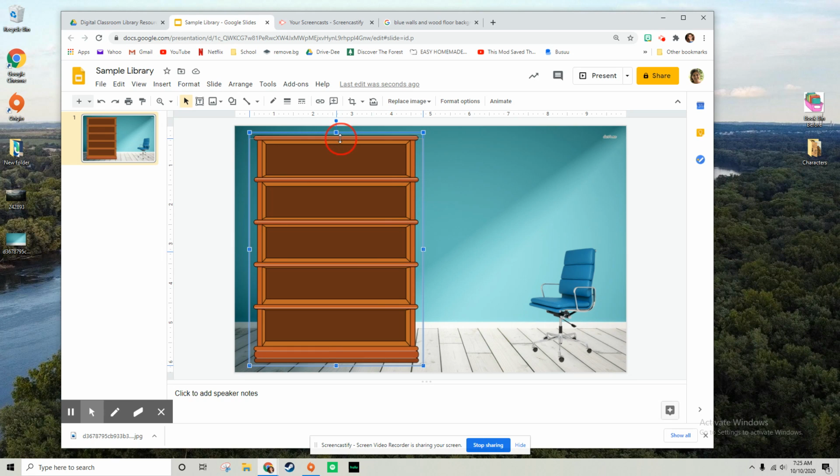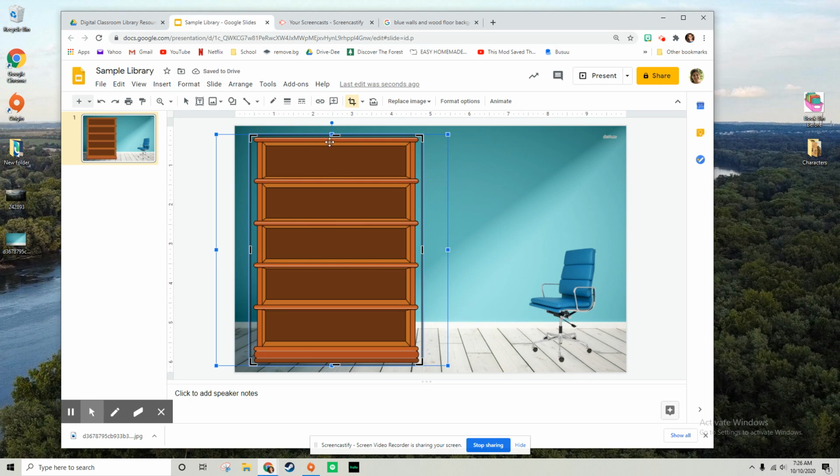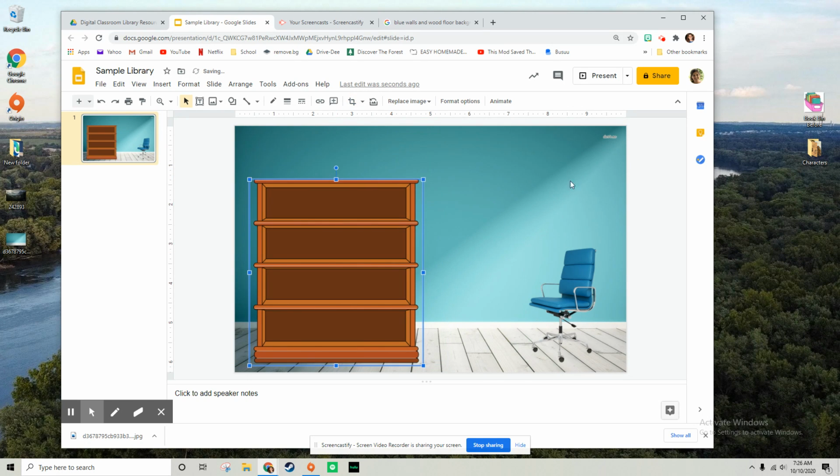Maybe I wanted to even shrink this down a little bit. Or you could even, if I didn't want all of those shelves, you could even resize that way. So now it's a little shorter. Now I have room for a plant up here.